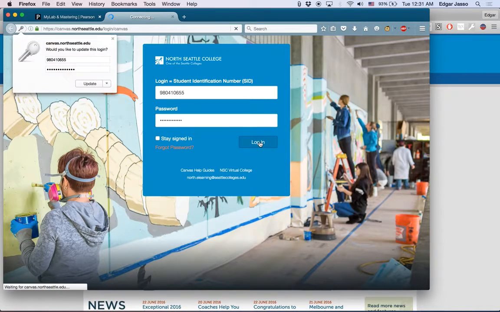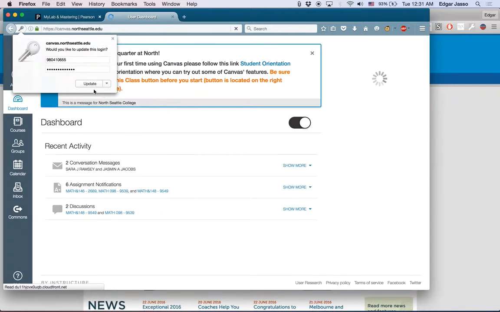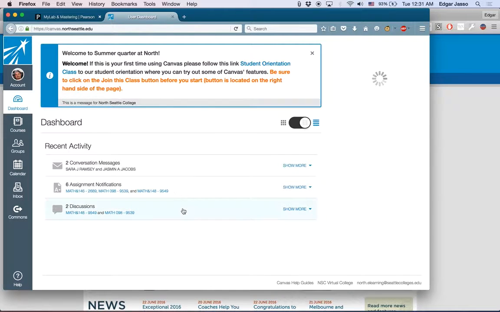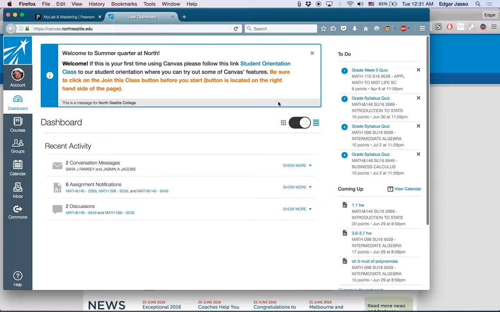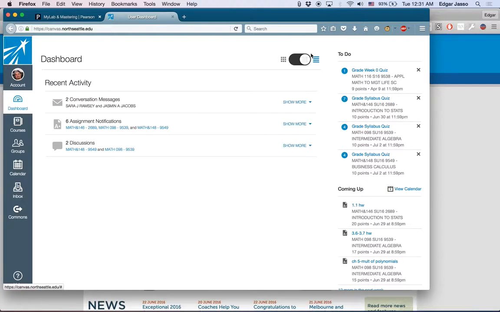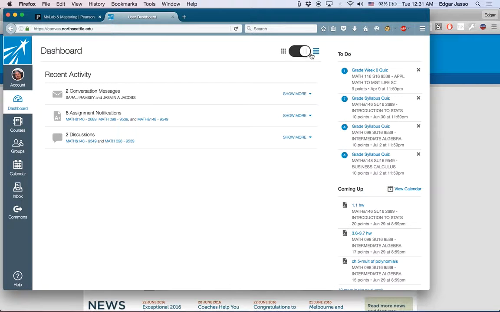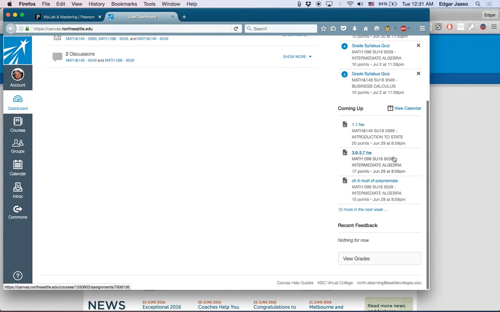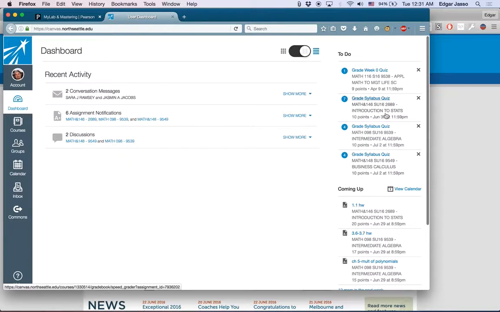And you log in. Okay, this is like the welcome screen, the dashboard. I'm teaching 3 classes this quarter, so I have assignments and notifications from all my classes, and some assignments here on the left that are coming up. They're treating me as if I were a student. In fact, these are the quizzes that I need to grade: Quiz 0, the syllabus quiz, and so on.